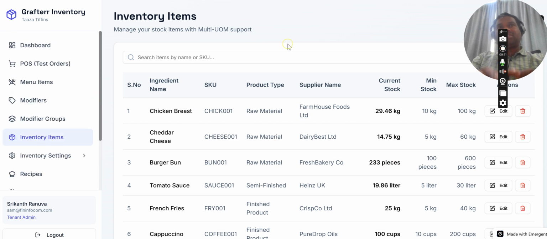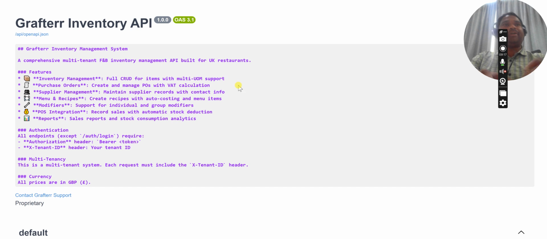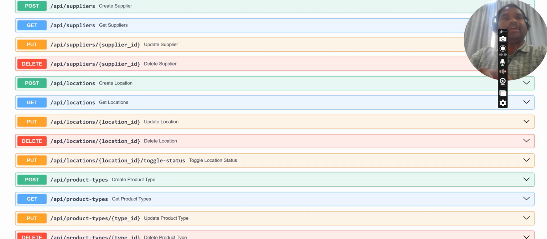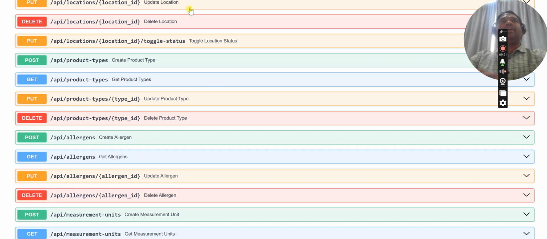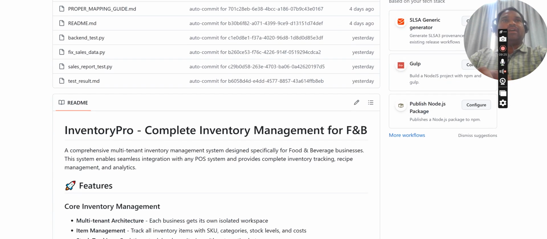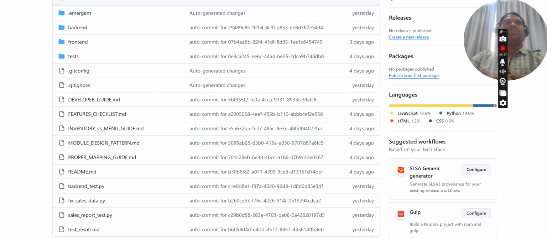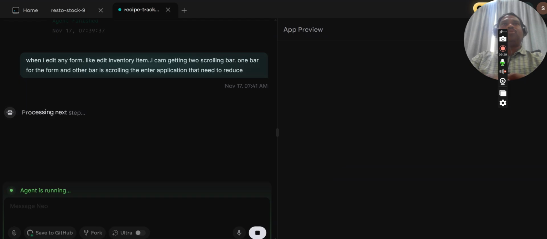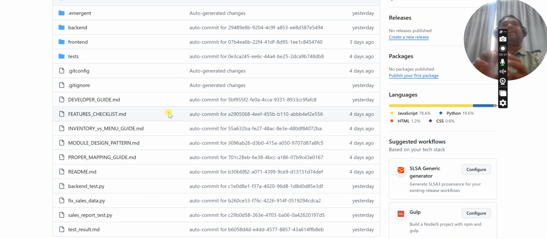I can assure you, sir, with this inventory management, I have the complete source code. It was developed in Python API. This is the complete API integration method, and this is the complete code, which has been hosted on GitHub. With this vibe coding methodology, I can customize anything within minutes. I can design, I can develop, and I am able to fix bugs as well.